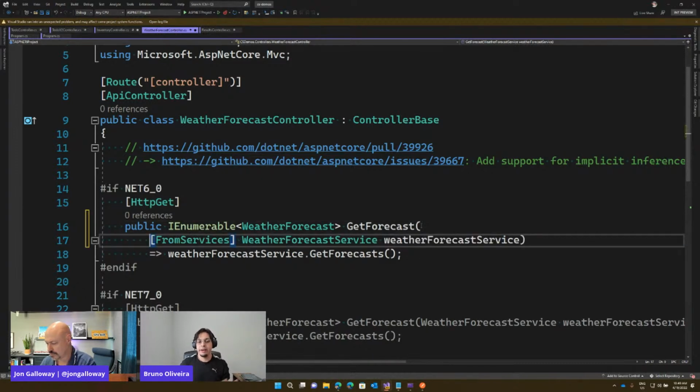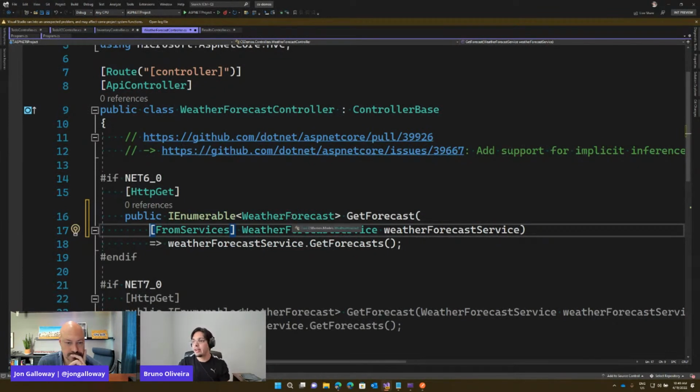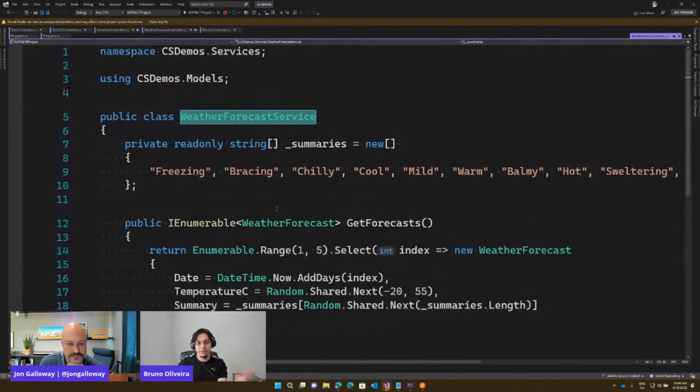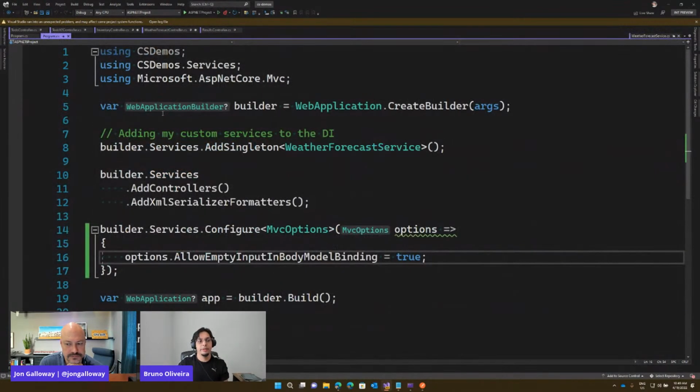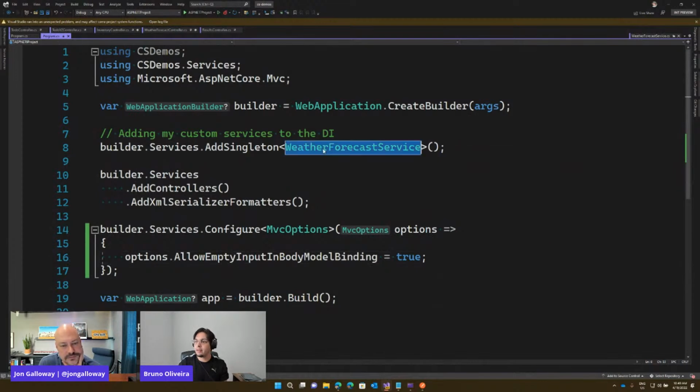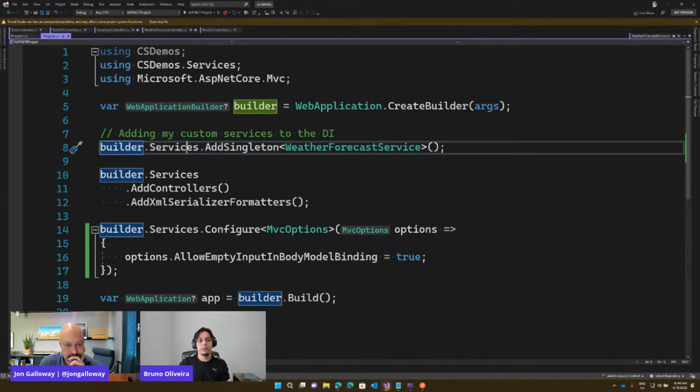So we have a service. This one is just the weather forecast MVC template. Instead of having all the code as part of the controller, I create a service that does exactly the same. And what I did is register the service as part of my DI container. So I say, okay, builder.Services.AddSingleton in my case, and what kind of other type I'd like to have.